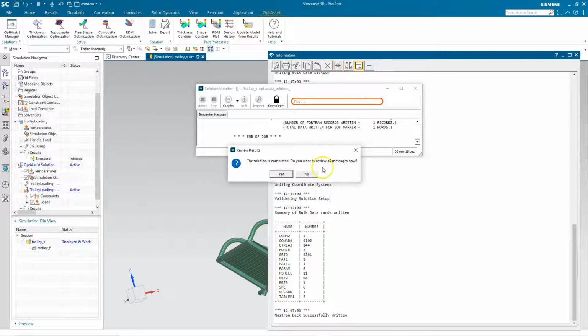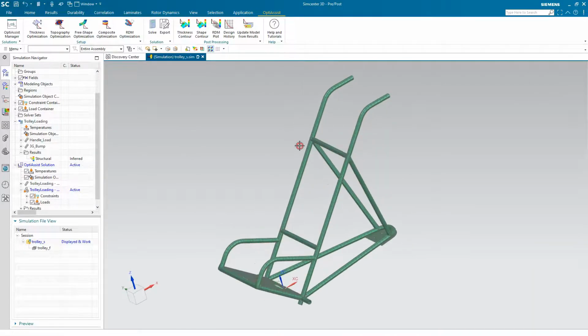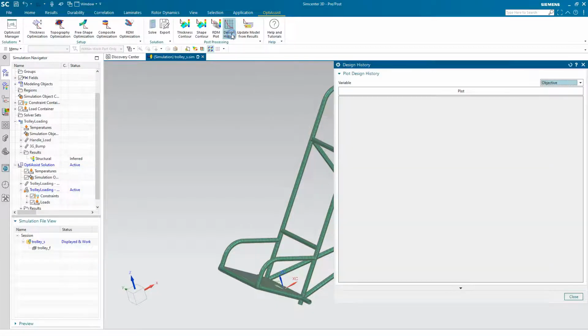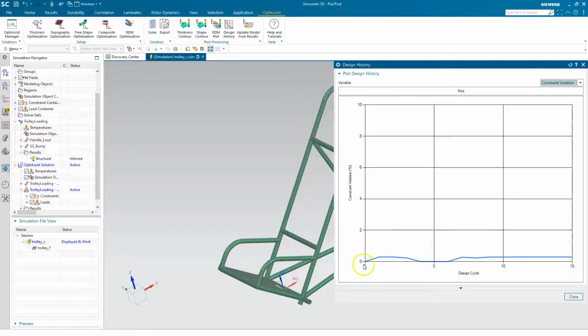Once the solution is ran, you can click No, close, and the first thing we're going to do is take a look at the design history. First thing we're going to plot is the objective, and here we can see the design objective representing the compliance has decreased throughout the design cycles. So we know the optimization has worked. We can also check the constraint violation. We can see that it started at 0 and remained at a low enough number for it not to be a concern. Let's click Close.